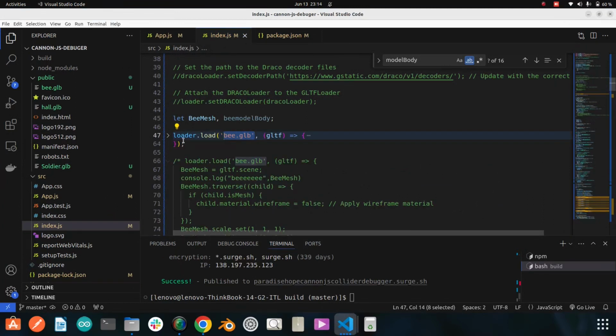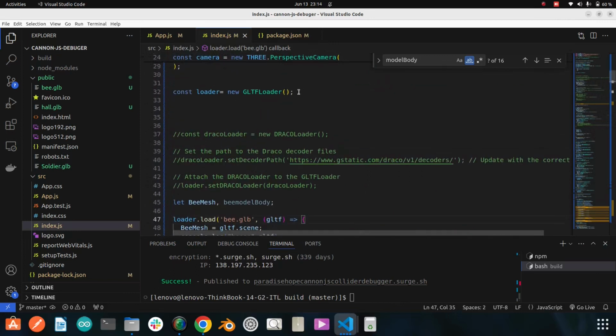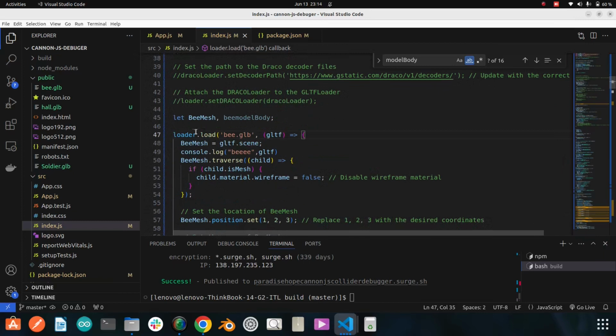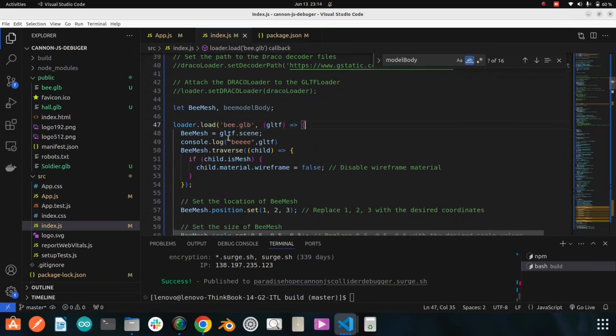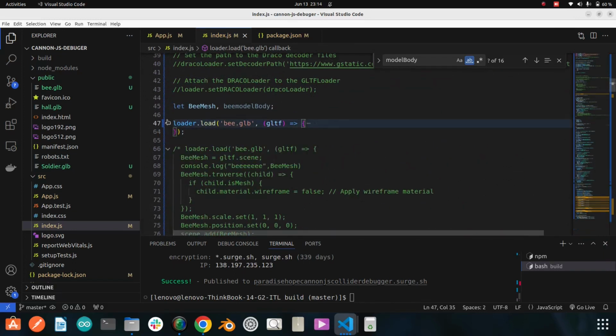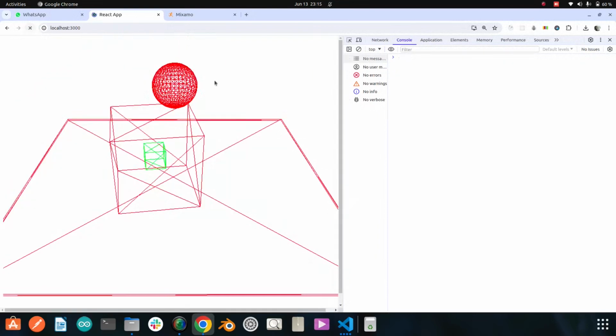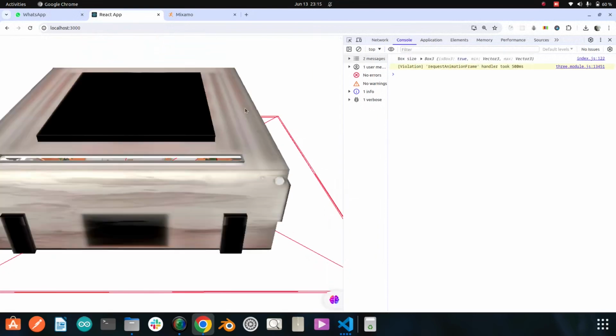If I comment this out, I can show you this complete code. Here is what I am trying to load. I make an instance of GLTFLoader. This loader is trying to load the GLB model. There's a variable, and now it is added to the scene. That is the only thing I'm doing here. If I comment this out and reload, actually, it is already reloaded. So now there is no error.